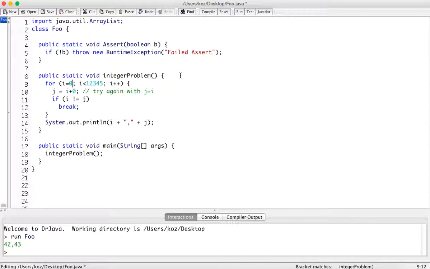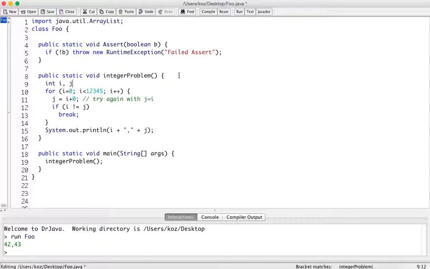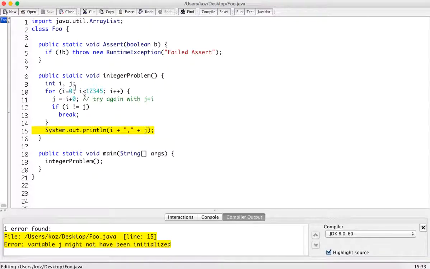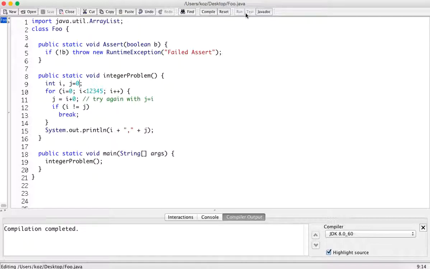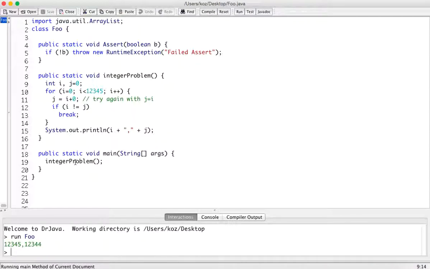So here's some code. I have an int i and an int j. I is just going to go up to some large number, and we'll set j equal to i plus 0, which is to say we're just setting j equal to i. And if they're different, we break out of the loop. Of course, they'll never be different because j equals i. So when we get out, we would expect that i is 12345, the first value beyond the loop, and j is 12344, the last value inside the loop. We compile. j might not have been initialized. We'll just go ahead and do that. And we compile, and we run, and sure enough, exactly as we expected. So ints work as you'd hope.